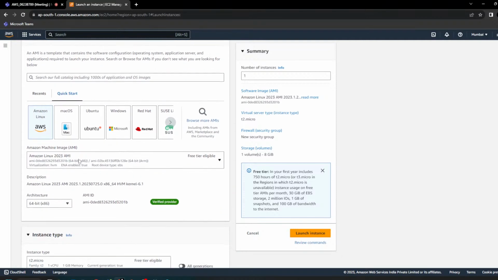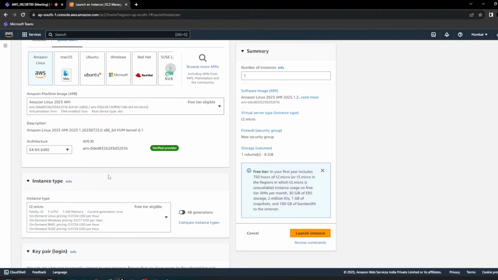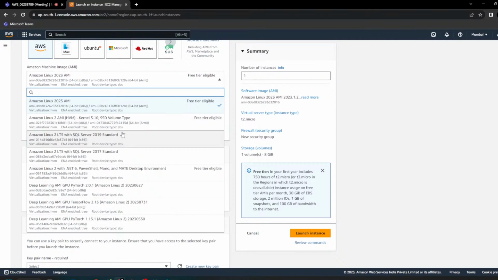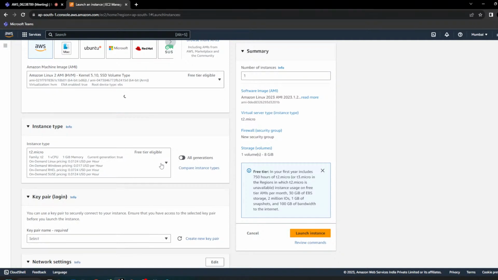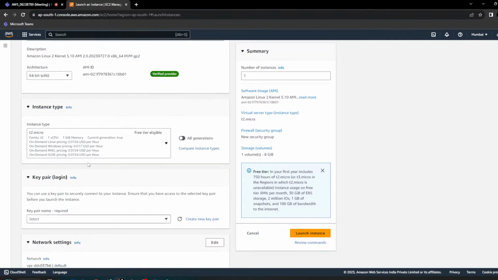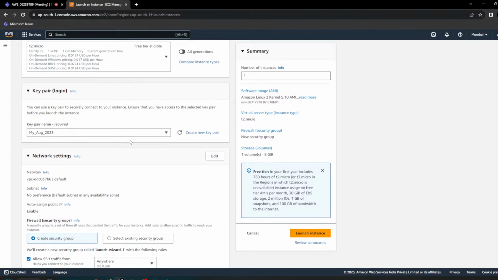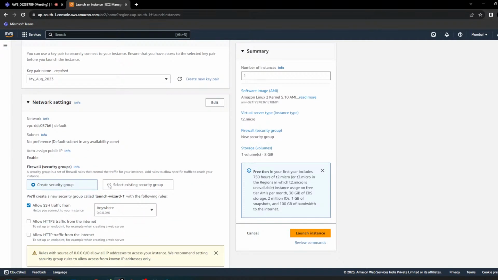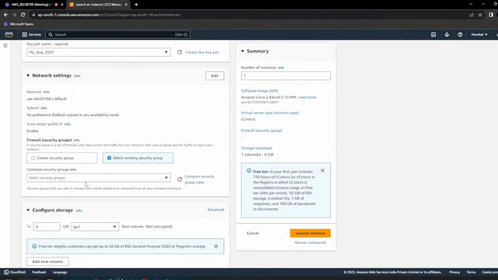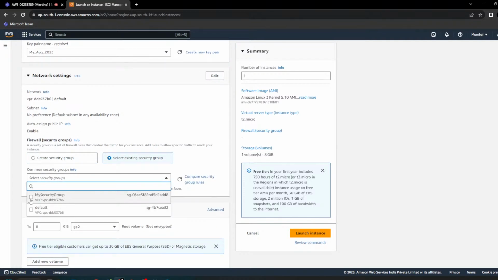Here you can select any OS you want which is in free tier. I'm selecting Linux 2, T2 micro again. Key value pair, the one we have created previously. Security group, the same security group which we have created previously. I'm not creating multiple security groups.